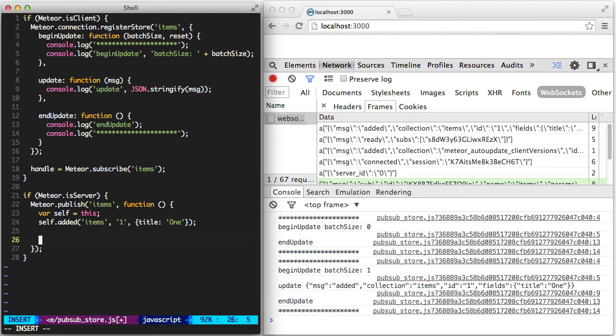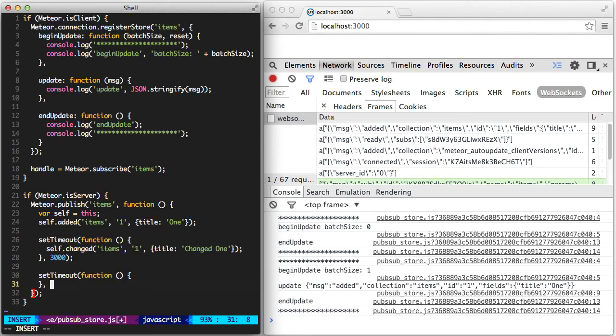After we send the initial added message, let's set a timeout, and we'll just use JavaScript to send another one in 3 seconds, and that will be a changed message. So we'll change the document with an ID of 1, and we'll just change the title. And then 3 seconds later from that, so I'll just say in 6,000 milliseconds, we'll send a removed message.